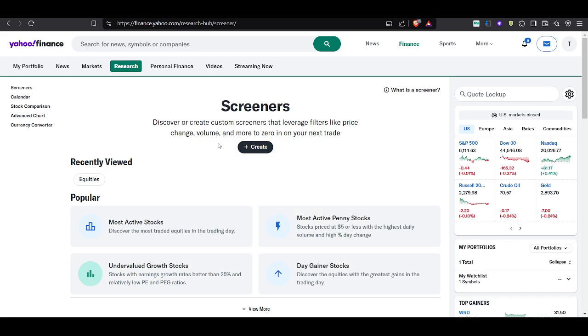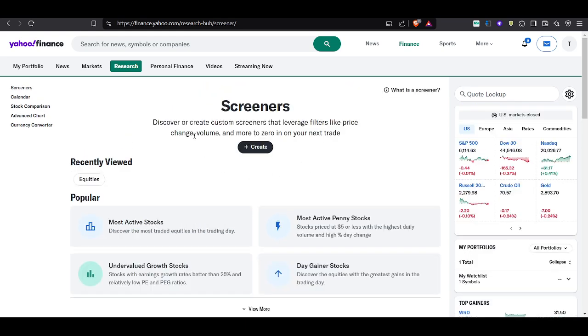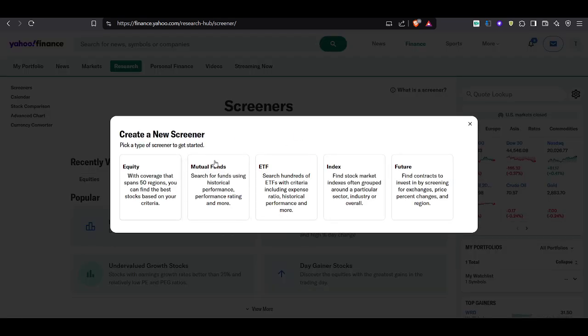Yahoo Finance offers several predetermined screens. Look for options like growth, technology, or stocks or similar category. For creating screeners you have to create one. Now here you can see you have equity, mutual fund, ETF, index and future.